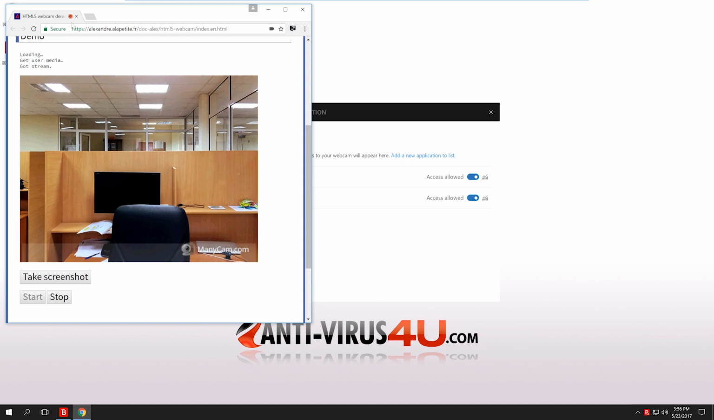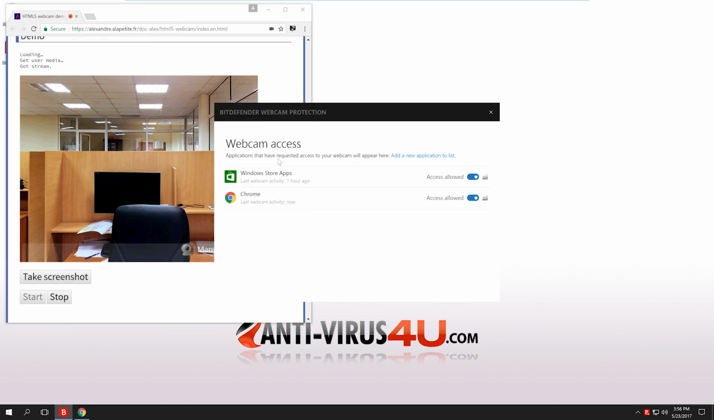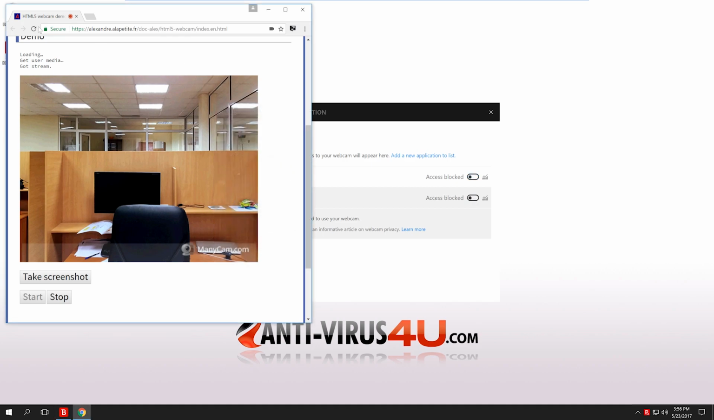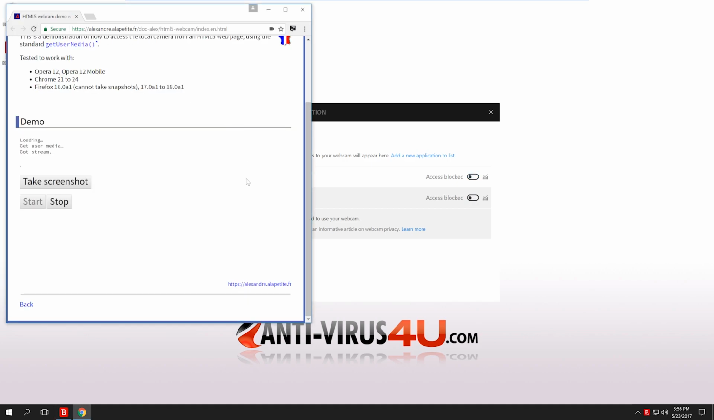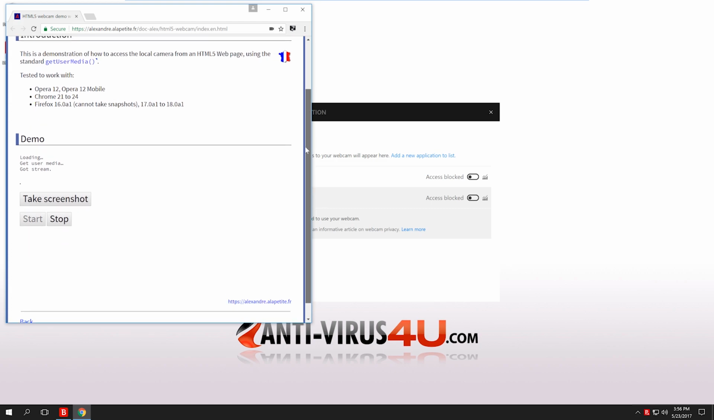Google Chrome tells us that this tab currently accesses the web camera, and as we can see, Bitdefender actually shows up Chrome as one of the applications that asked for webcam access. And here we can deny Chrome the access to our webcam. After reloading the web page, we can actually see that the webcam features no longer work.